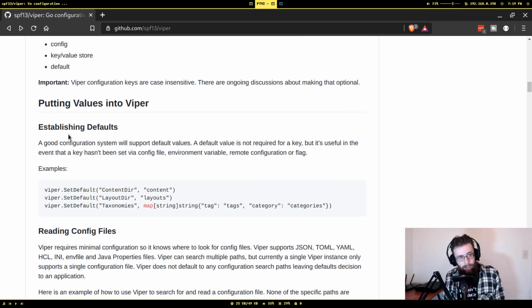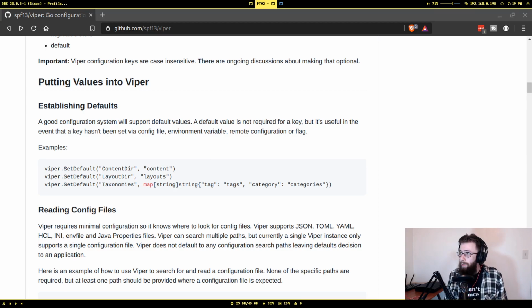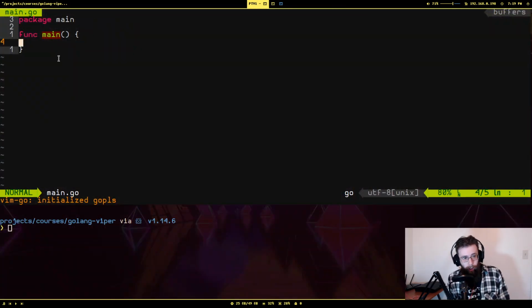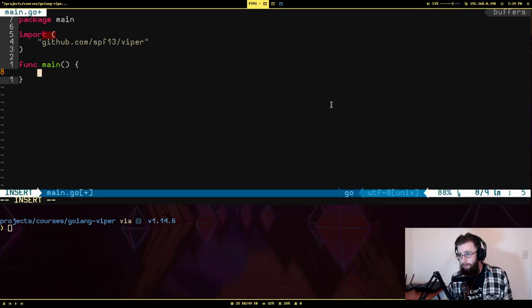So if you see, it's talking about how to establish defaults, and after you import Viper, you're going to do set default, and then the key, and then the value, just like that. So let me bring up my notes on the side here. So we have an empty file. I have already initialized this directory as a Go module, and I have already grabbed the Viper package. So to start off, we're going to need that package. So I'm going to do import github.com/spf13/viper.